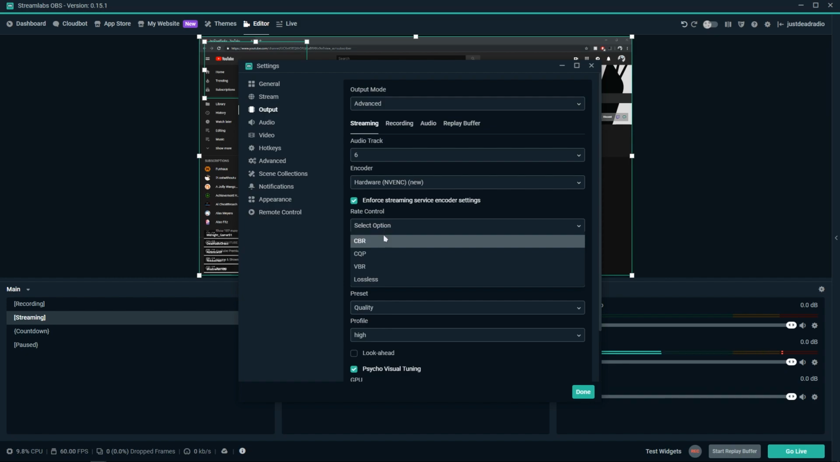Your rate control is CBR, constant bit rate, or CQP, constant quantization parameter.